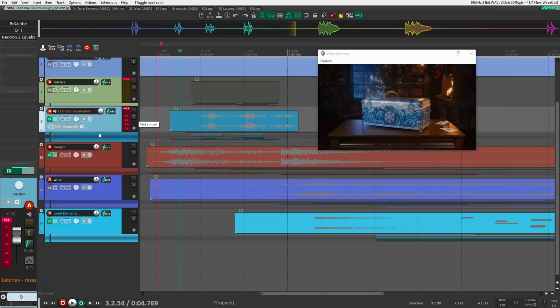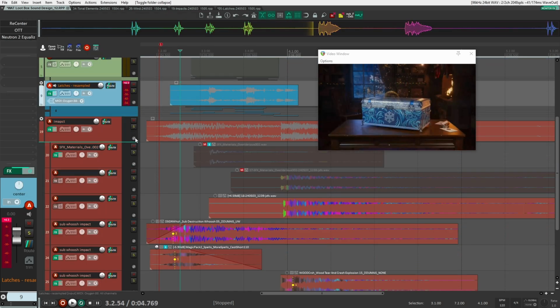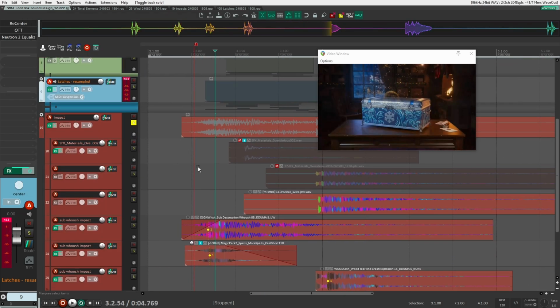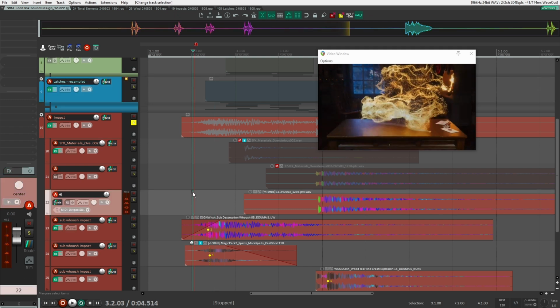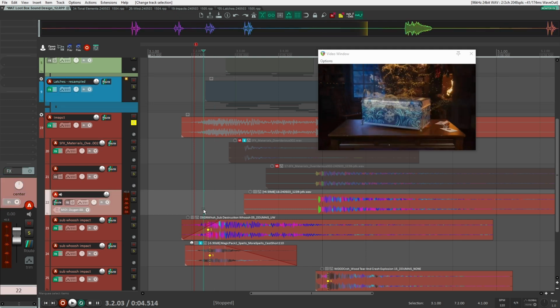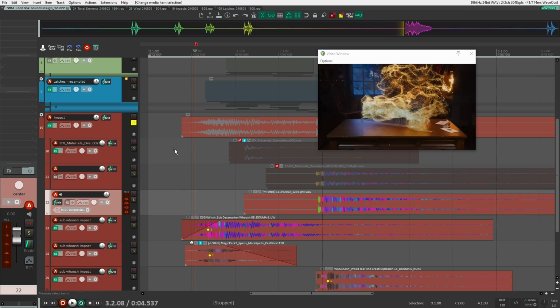Right, so those were the metal pieces for this loop box. After that, we moved into our impacts. There's two sections for this. I wanted to have a whoosh bass drop at the beginning, and then of course you have the impact when the box opens. So let's have a listen to these.